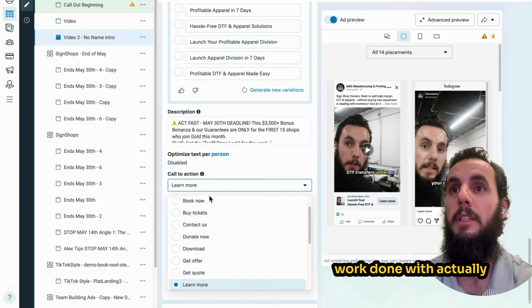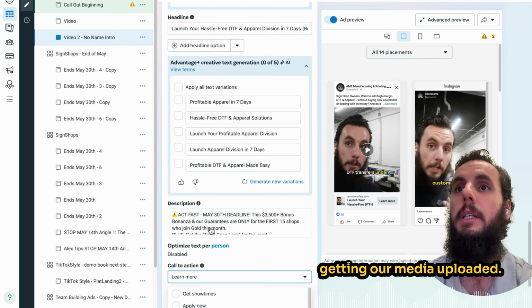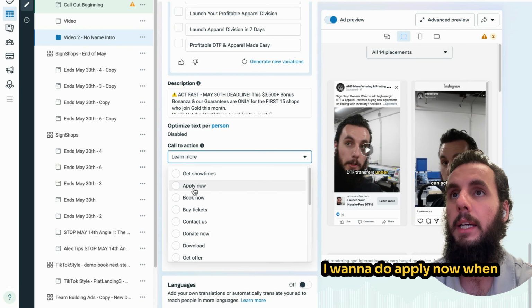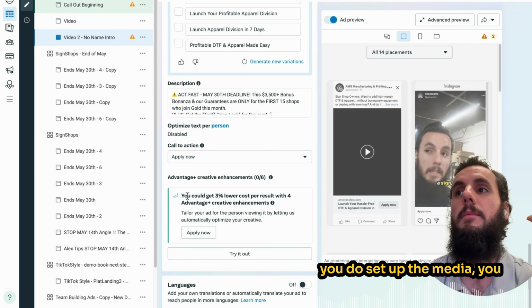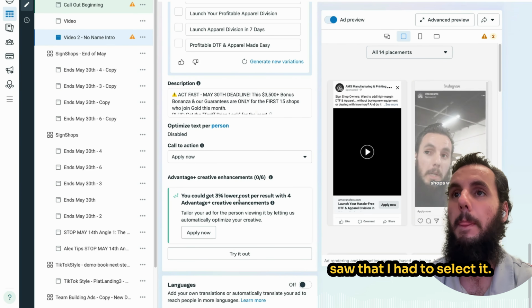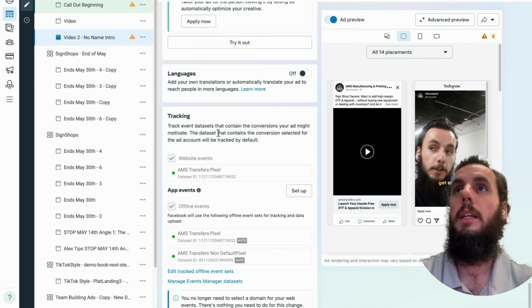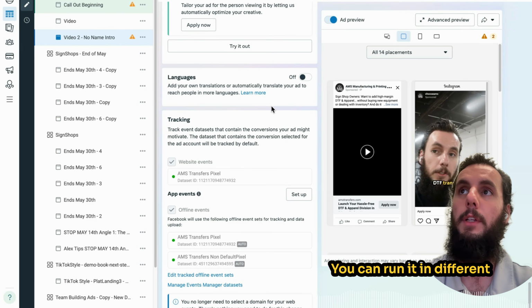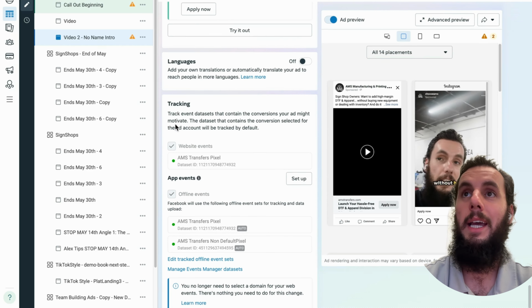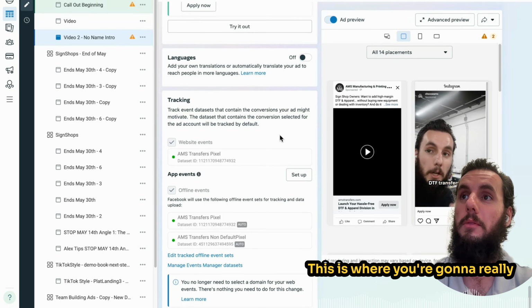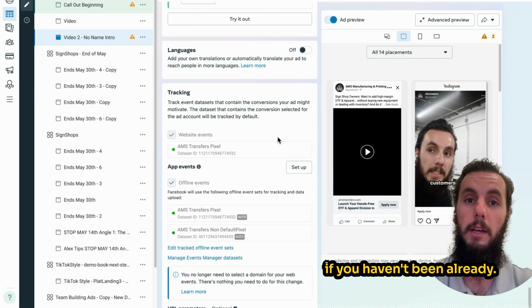We got a lot of the hard work done with actually getting our media uploaded. Now I'm just going to confirm the call to action. I want to do apply now. When you do set up the media, you saw that I had to select it. I think that would default, but I'm just going to select it here as well. Keep on scrolling down. You can run it in different languages if you so desire. As for the tracking, this is where things are going to get really interesting. This is where you're going to really want to start paying attention if you haven't been already.